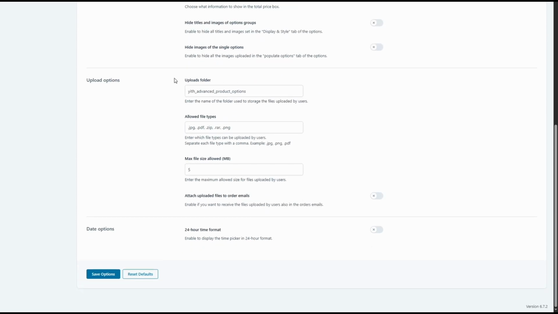Here we have the upload options. These are specifically for the upload field. You can name the folder to storage the files that users upload. Here you can set the allowed file types and the maximum file size allowed.